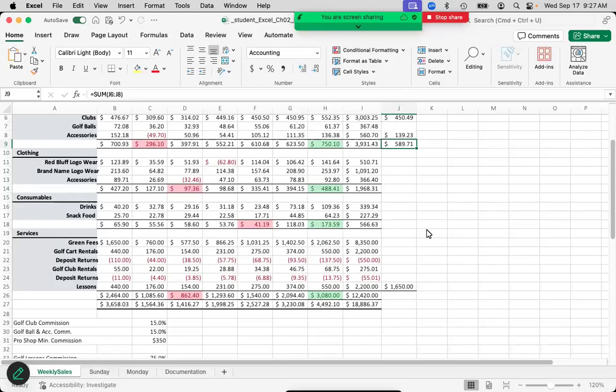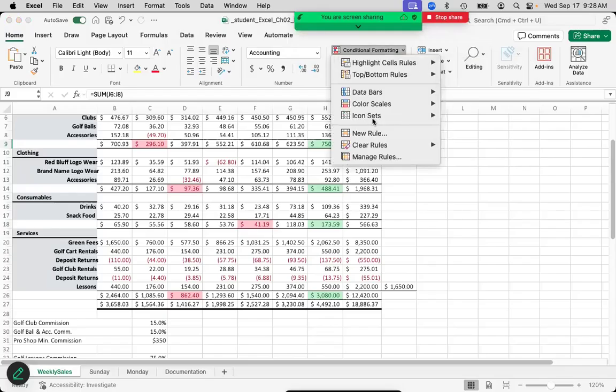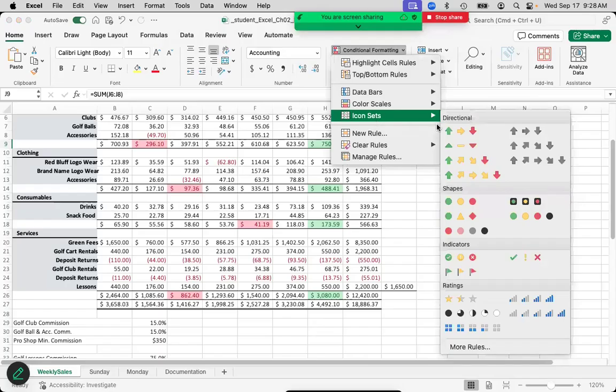We can use icon sets as a way of creating a conditional formatting to let us know visually whether we can send a quick signal of whether something is good or bad, for example. In this example, I'm going to make sure I've selected J9, go to conditional formatting, and choose icon sets. And I'm going to use the first directional one with the three arrows that you see here.